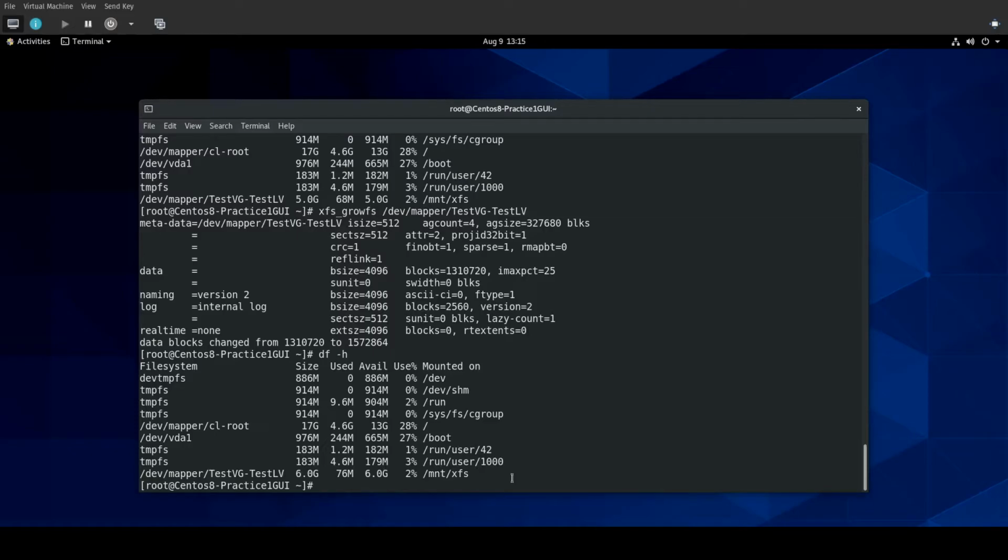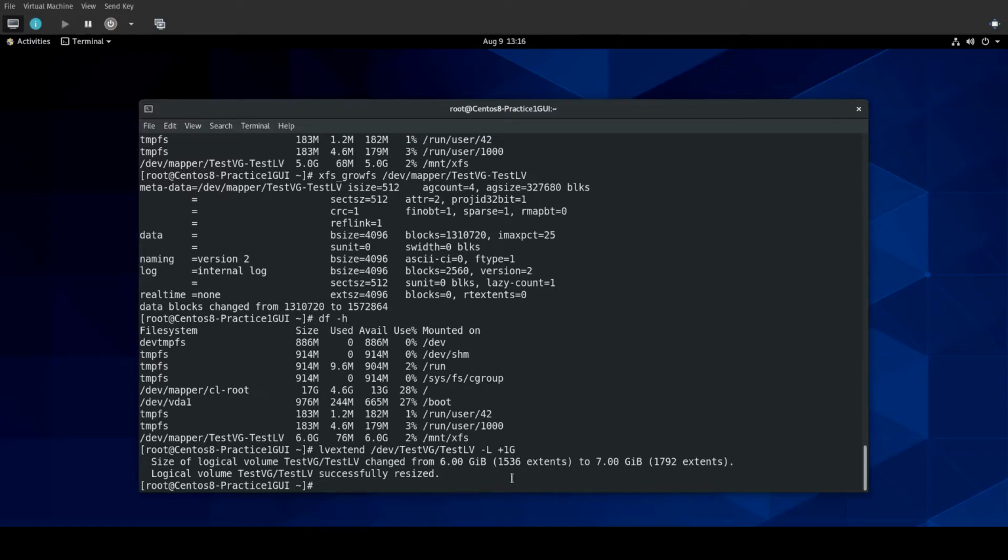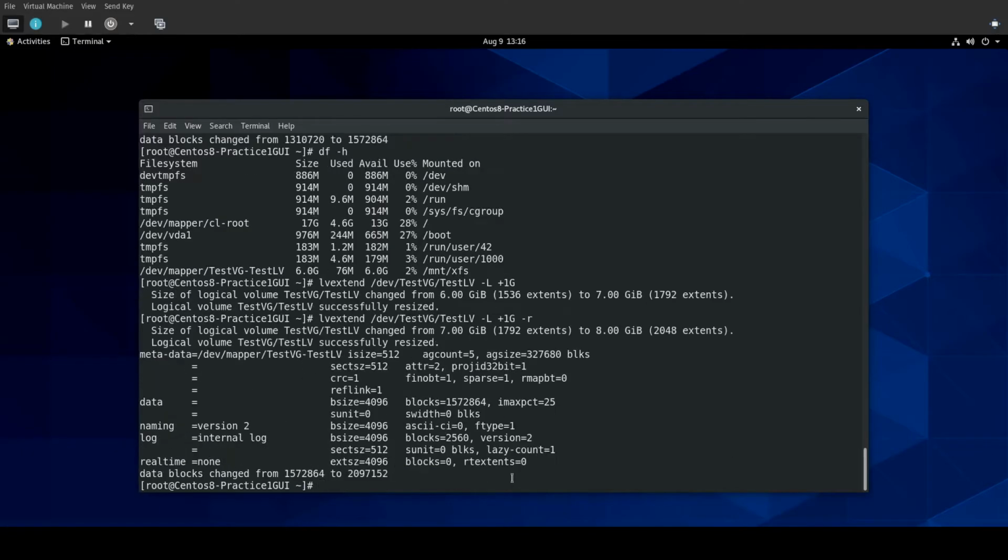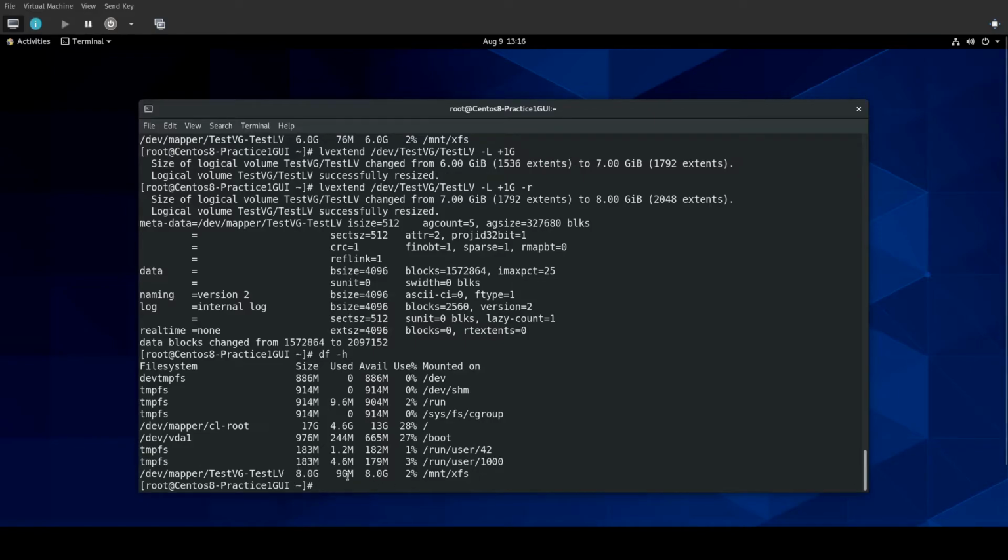So another way to do this, let's do lvextend again. We're going to give it another gigabyte. So /dev/test_vg/test_lv -L +1G. Forgot. Let's do this once again. We're going to give it yet another gigabyte, and we're going to do dash r. What the dash r does is go ahead and extend the file system for you. So if I do df -h, we see this is now up to 8 gigs in size.